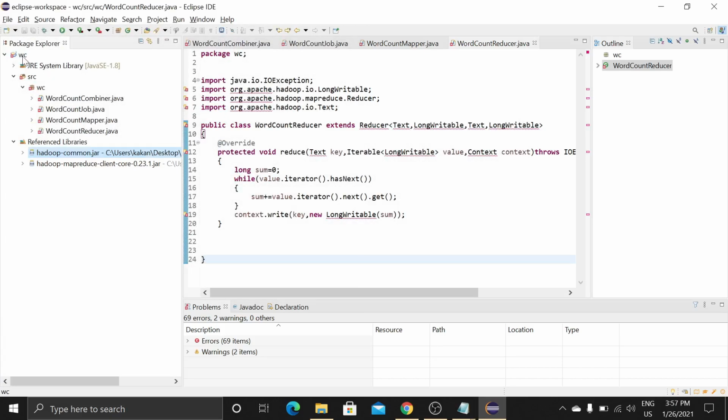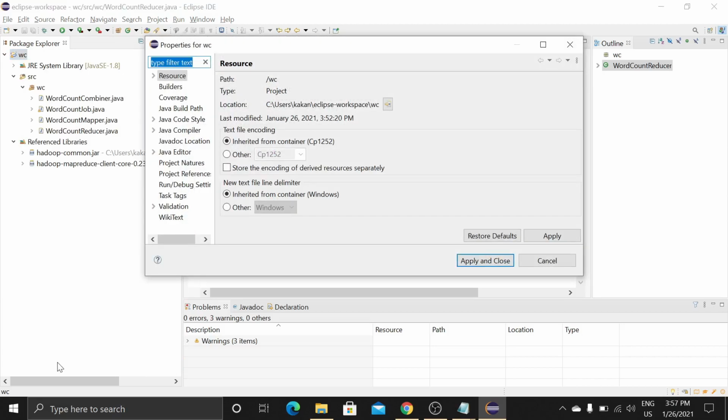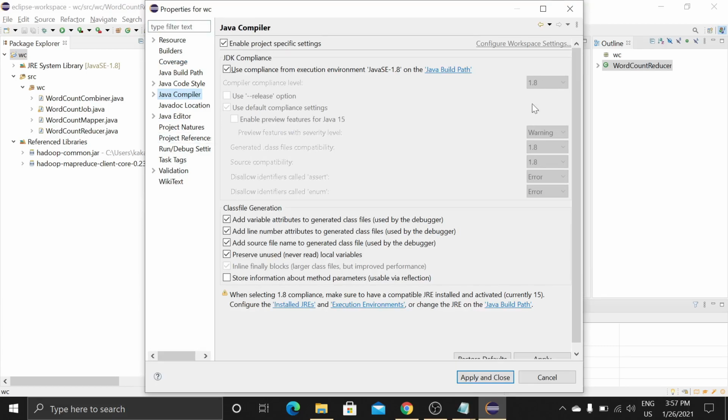Now we need to create the jar file. Before creating the jar file, we need to check the compiler version. To check the compiler version, you can see here Java 1.8, but for our convenience, we need to check again here, Java compiler 1.8. Okay, apply and close.